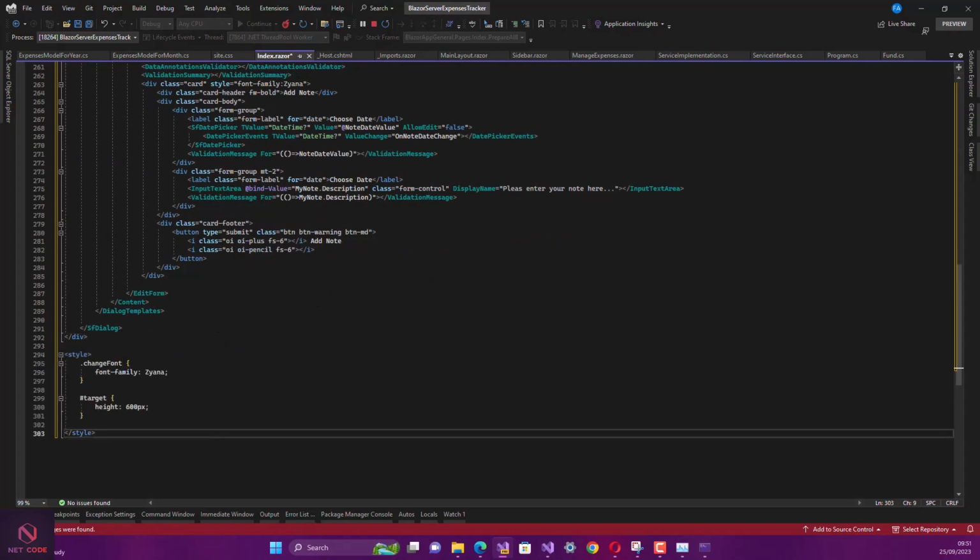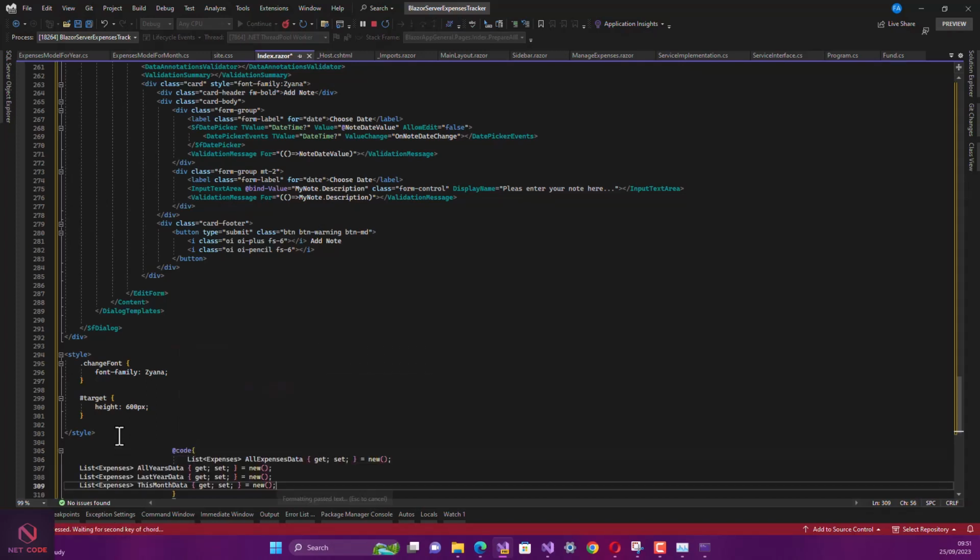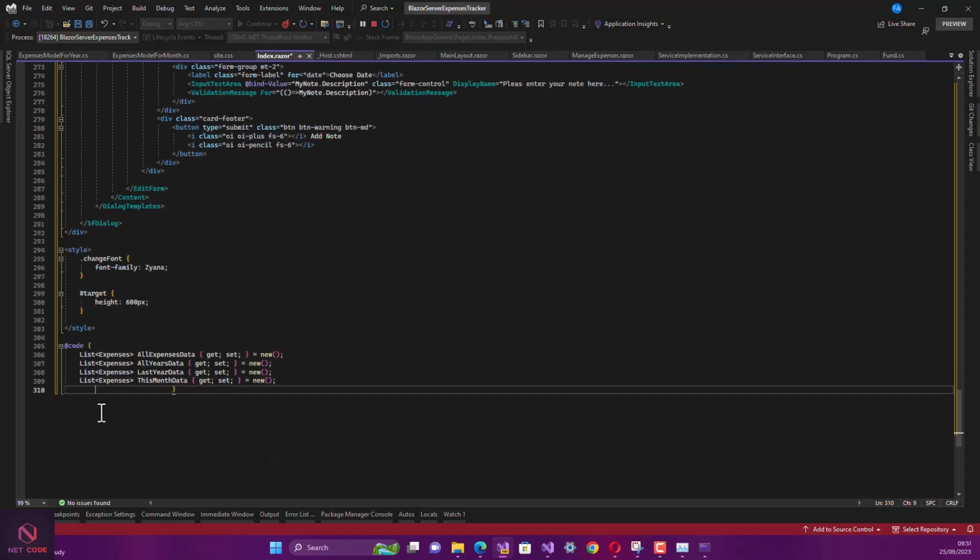And now the next thing here is we first have to create the list of expenses to handle that in the code. So at code, that is it at code here. We have to create this to handle that. Okay. So this is a list that we are creating. Aside from this list, we have to also create another list to handle the month in the last year and also the current month. So in here, we do that here.